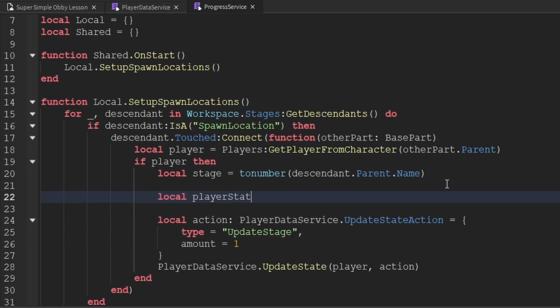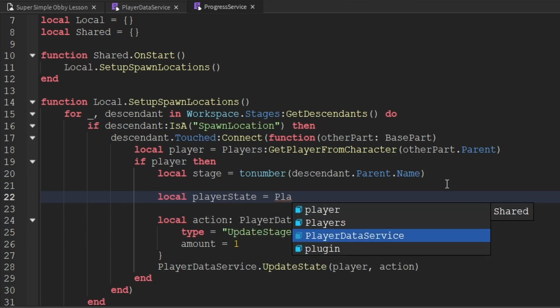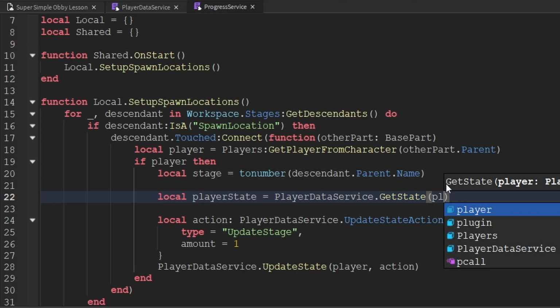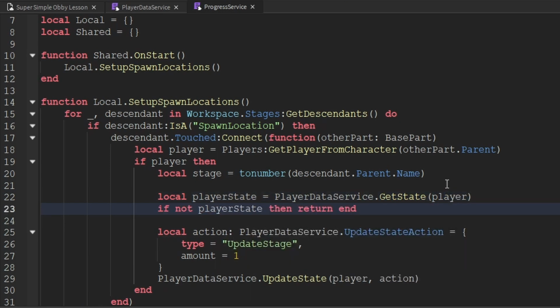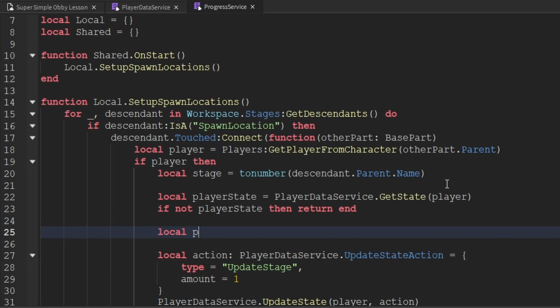So let's create a variable called player state. To get the player state, we'll use the player data service and the getState function and pass through the player. Now, of course, if we do not get the player state, then we want to stop the function right there. And now let's create a variable for the stage that the player is currently on. So I'll call that player stage, and we'll set that equal to player state.stage.